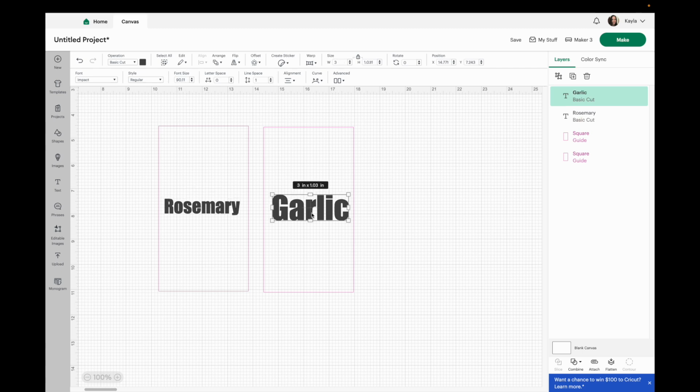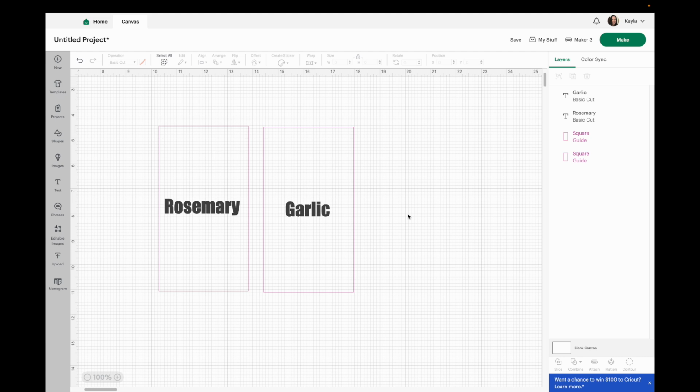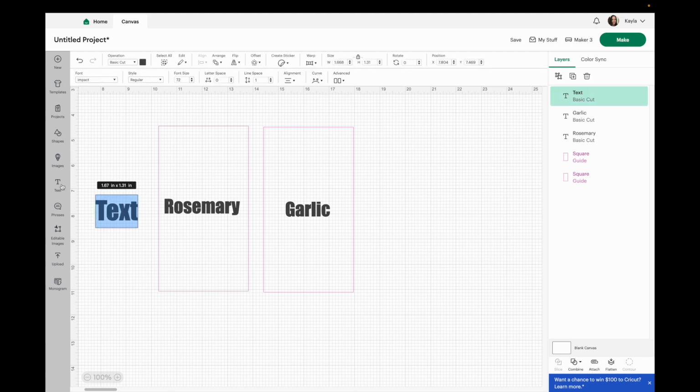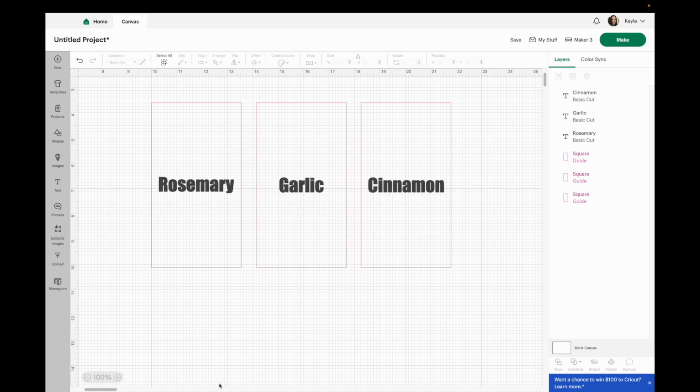Now what I'm going to do is click on garlic, and I'm going to come up here and type in 52 and hit enter. I'll bring it a little bit more in the center, and look how uniform that looks. It looks so much better. I'll just try one more. Let's say cinnamon. I'm going to come up here and change it to 52 font size and hit enter. I have all of these centered, and look how great that looks choosing the font size.